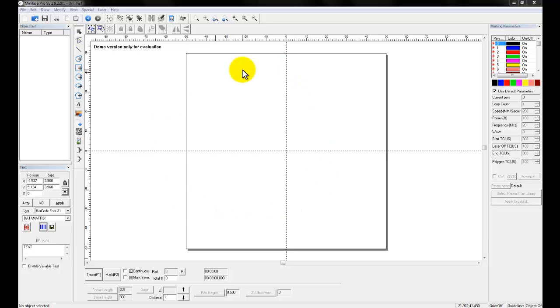This is your work area. Now, this is where the objects that will be created that you will laser mark. And this square area represents the available marking window of your laser. So any object that you lay out inside of this square can be marked by the laser.